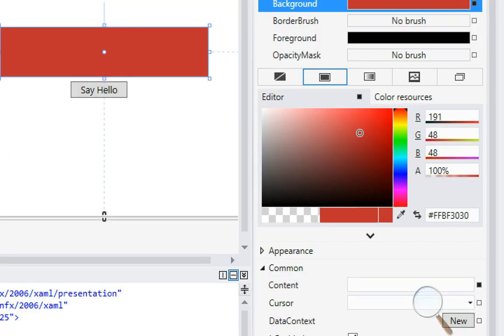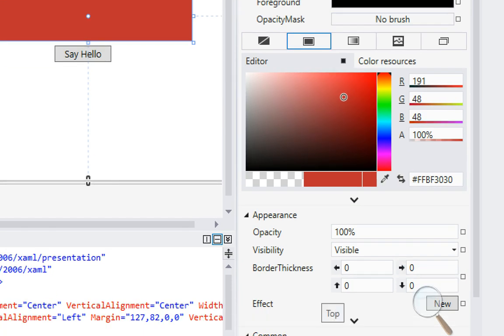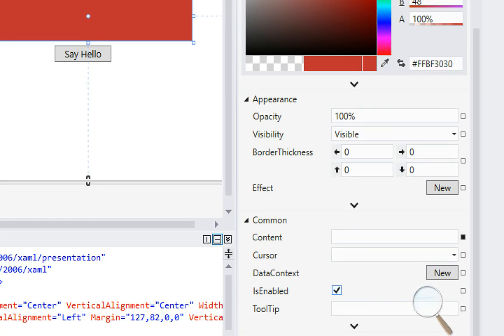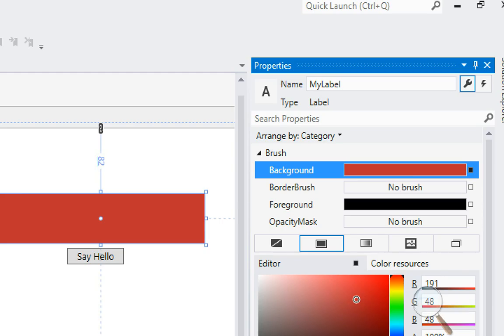And then I can do every other kind of thing here. I can change the appearance of it. I can change the opacity, the effect. You understand this as time goes by. I've given it a name, right? So the name is my label.